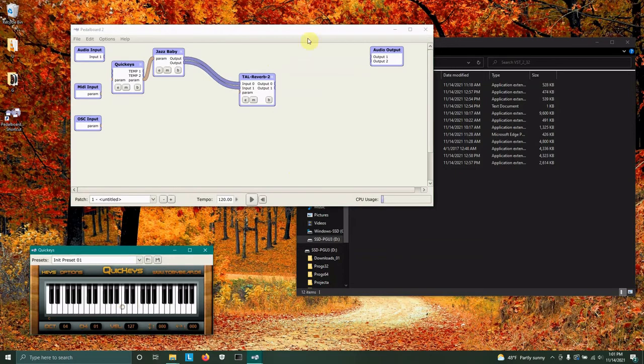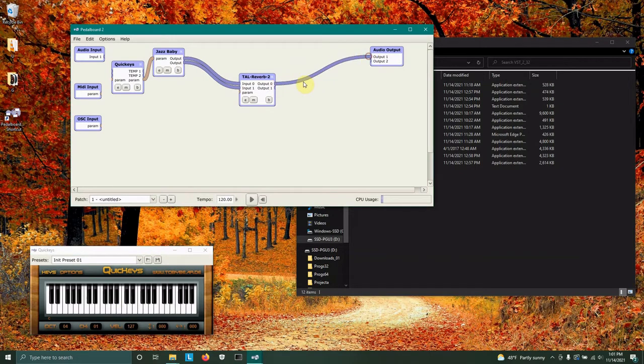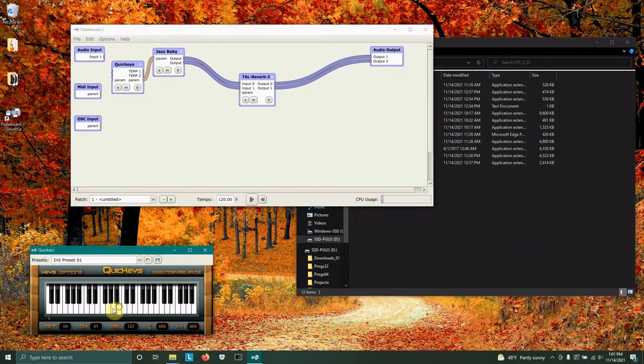And we still get no sound. Why is that? Because we haven't wired the reverb to the audio out. Okay, now we should get some sound, and it should be a little different than what you just heard. Sounds a little bit like we're on a stage here.